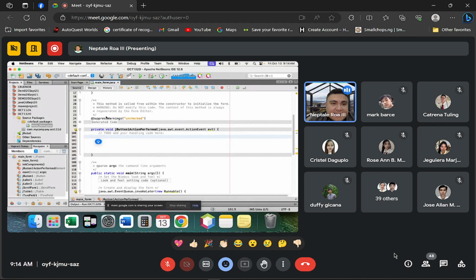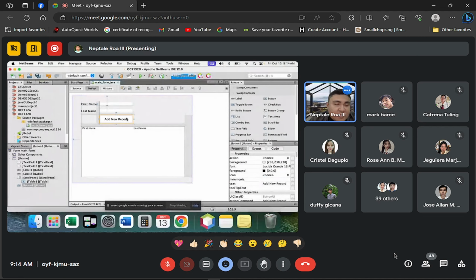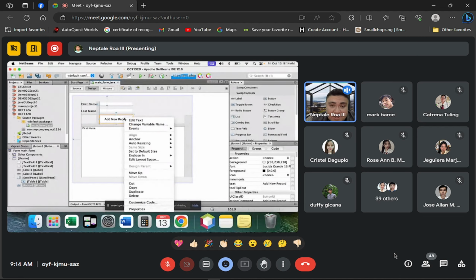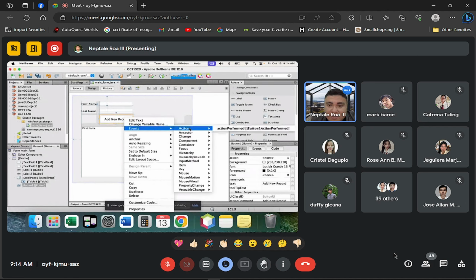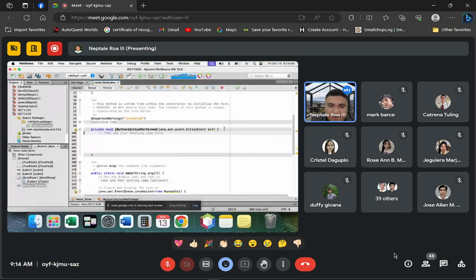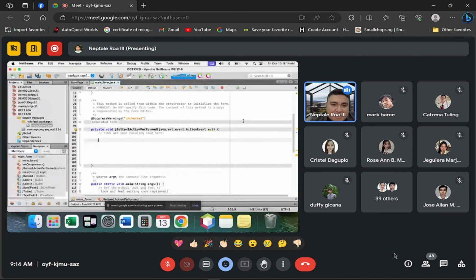Okay? So if you notice, again, you go to your button, you right click on it, you click on events, you go to action and then click on action perform. Okay. So you have here to add your handling code here. Okay. So what we will do now is that we will try to put a code that will add the two text field values to the JTable.